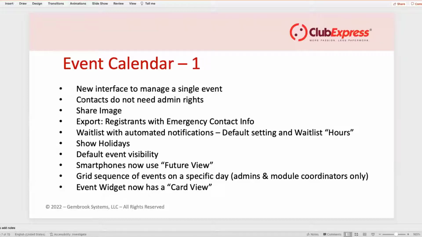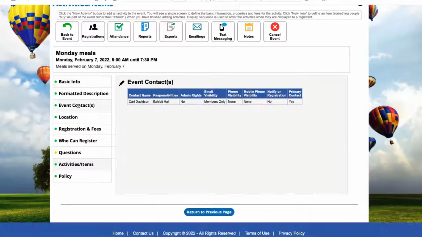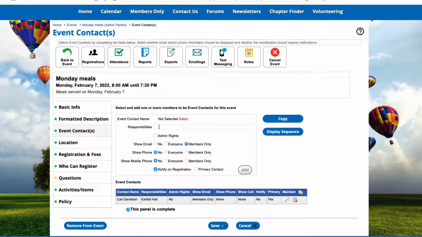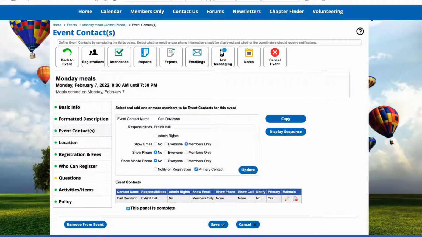So the first other enhancement is that contacts can now be defined where they don't need admin rights. If I go over to event contacts and edit the contacts, here we see a list of the contacts that are available, and I can define someone. For example, if I edit Carl Davidson here, you can see there's a new option where you can allow someone to have admin rights over the event, or you can turn that off. So in this case, if Carl is the person who's managing the exhibit hall for this large convention, Carl doesn't need the ability to administer the whole event. He just needs to have his email address and phone number available so that exhibitors can contact him and ask questions.